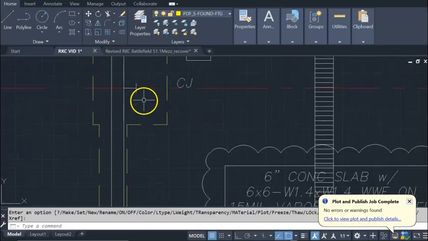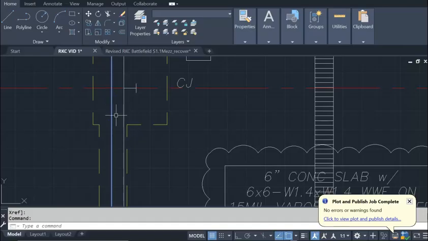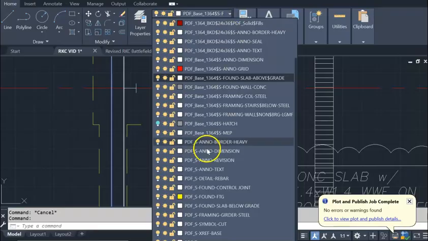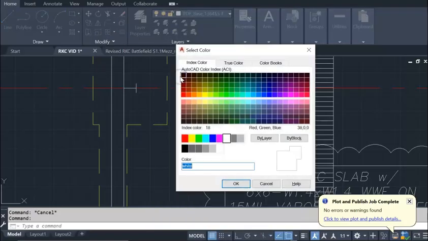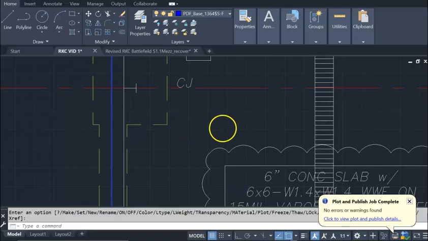Oftentimes I will pick the building line, the outside of the building itself, and let me see if I can figure out what layer it's on. Pick, it's on this one, whatever that is, and let's take a peek. It's right here: foundation slab above grade. So I'm going to make that blue, and there we go. Those three changes make it much easier to work.